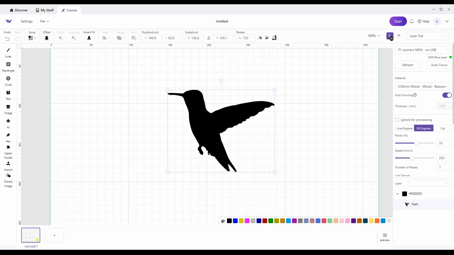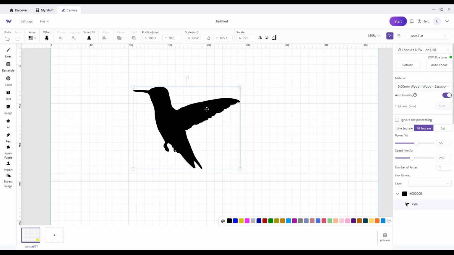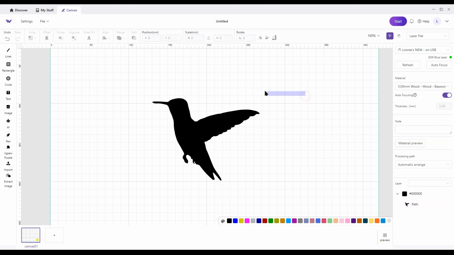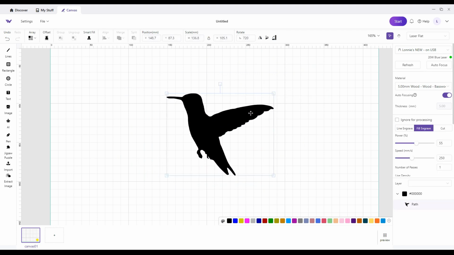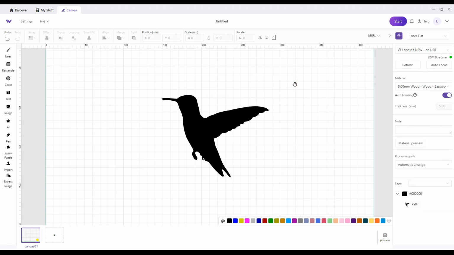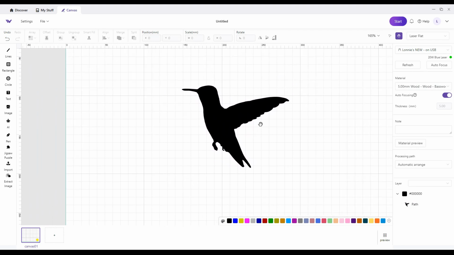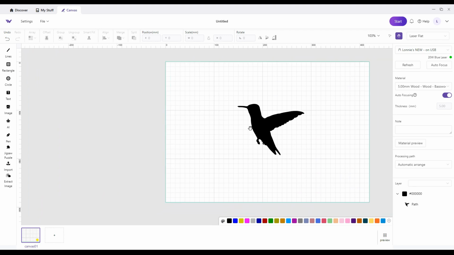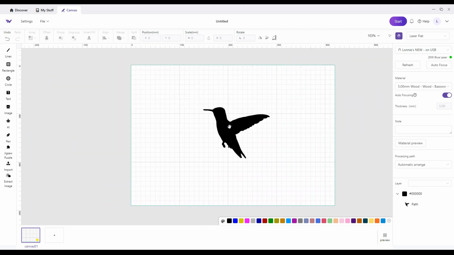The next button up is the arrow. With the arrow selected here at the top, you can click on your image, move the image, and the screen itself stays where it's at. It won't move. If you go to the hand next to it, click on the hand and bring it over to the screen, you won't move the image, you'll move the whole screen. That comes in handy for alignment.